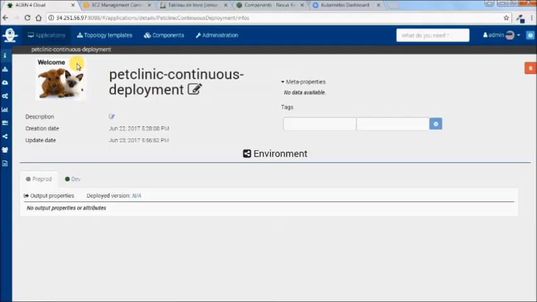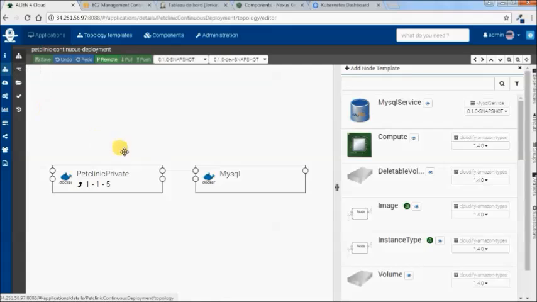Today we'll see how Alien for Cloud integrates into a DevOps pipeline as a cornerstone. For this use case, we will deploy a pet clinic web application. We can have a look at the blueprint.